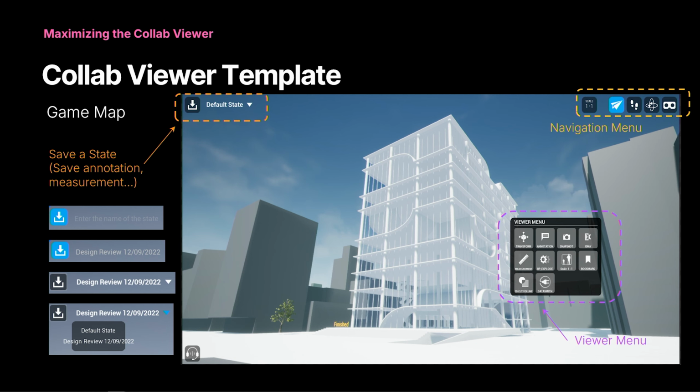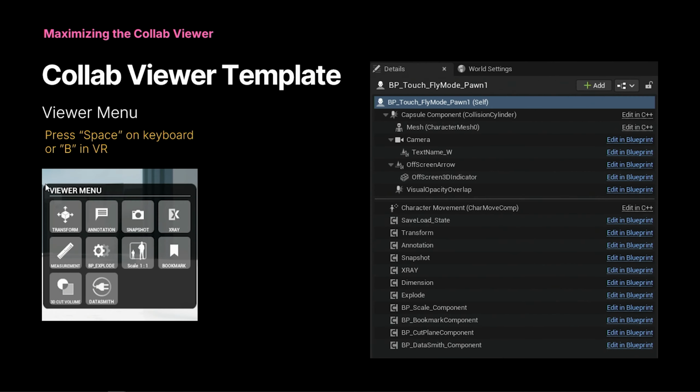So we looked at this briefly. We can save things in the upper left, save game states. We have our viewer menu brought up with spacebar or the A button if you're in VR, and then we have our navigation menu up top. And again, this will all be in the deck for anyone who grabs it, so I'm going to fly through these pretty quick. But yeah, you bring it up with spacebar, B button.